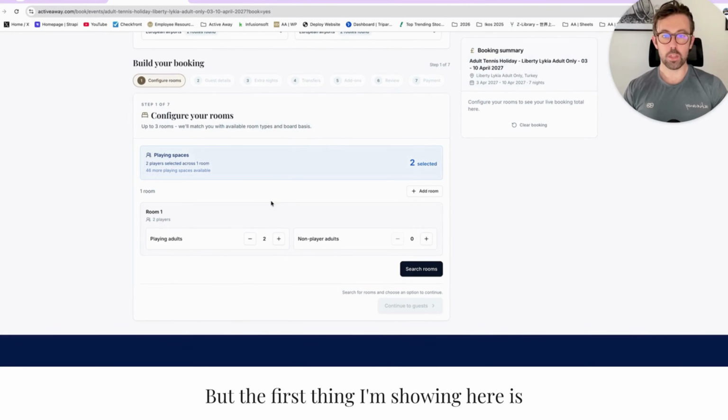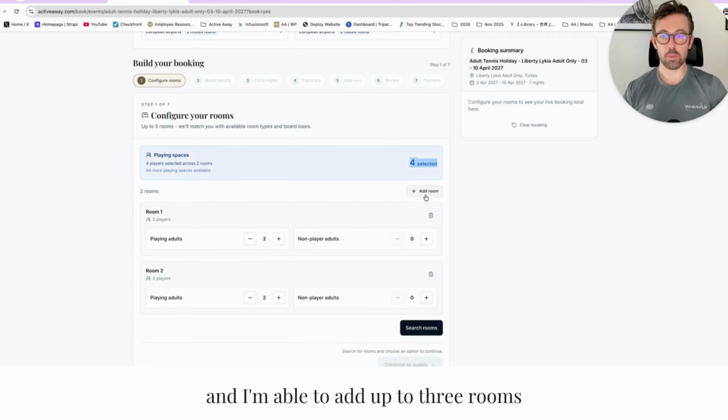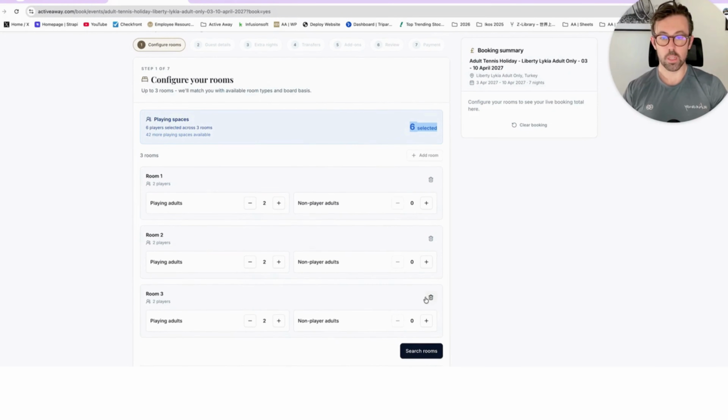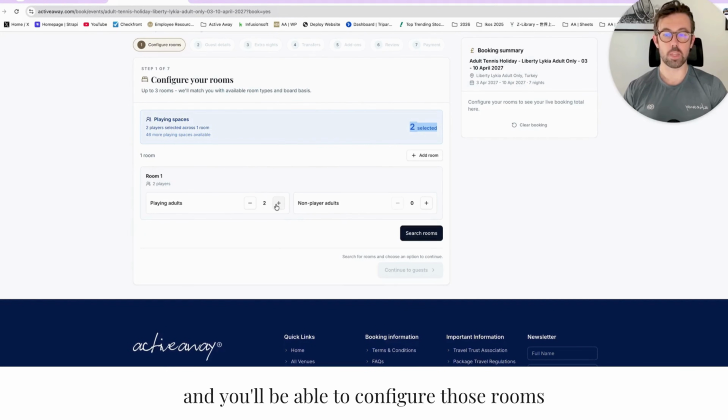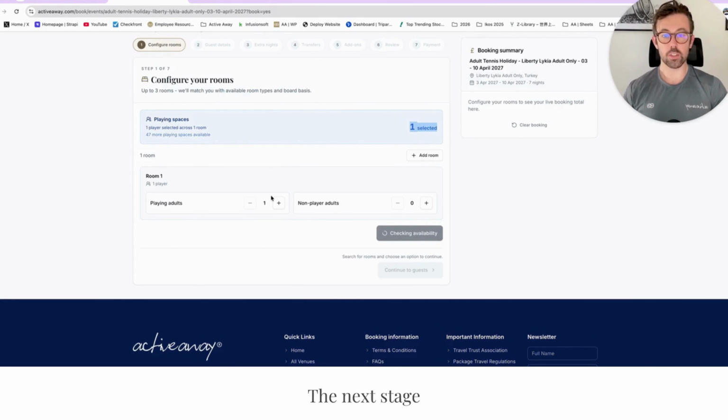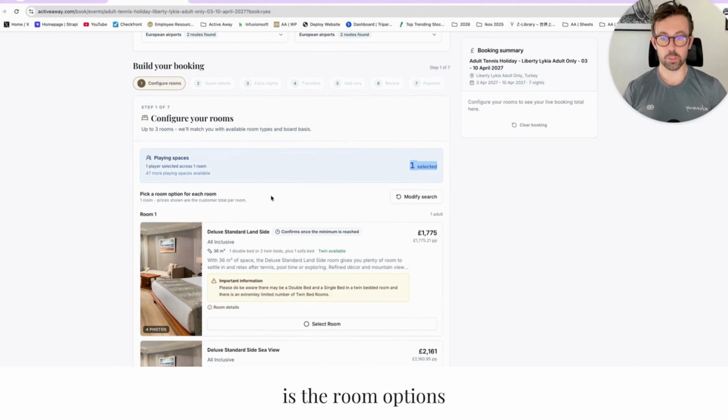But the first thing I'm showing here is how many spaces are available and how many spaces I've got. So I can adjust this for each room, and I'm able to add up to 3 rooms, and you'll be able to configure those rooms however you want. Seeing as I'm just booking for myself, I'm going to select 1 adult. The next stage I'm going to be hit with is the room options.